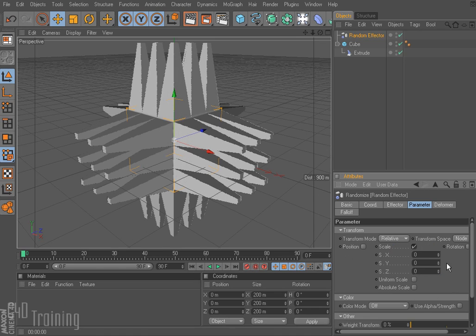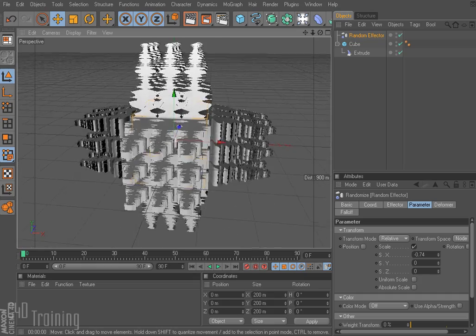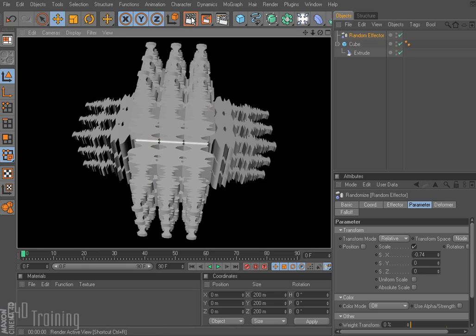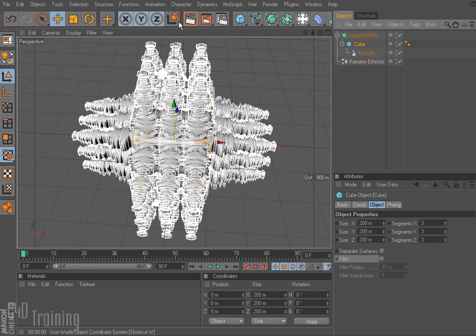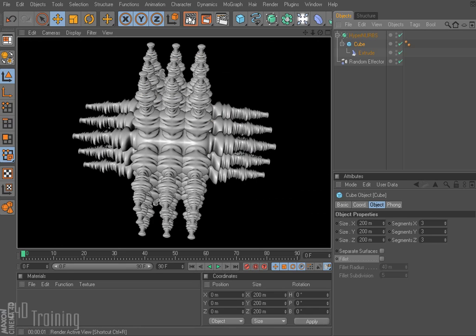Or we could do scale, and we can scale the extrusions and get these kind of bizarre looking objects. And just for fun, let's see what happens if we throw that into a hypernurb. So take my cube, throw that into a hypernurb, and now if we render that off, wow, kind of strange.